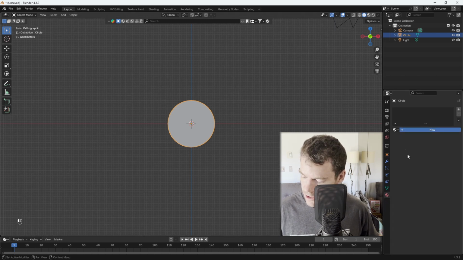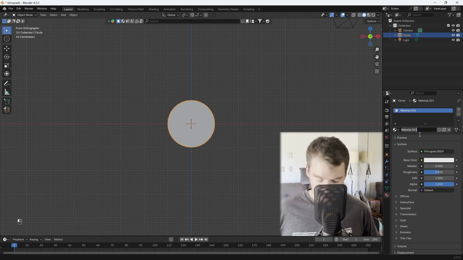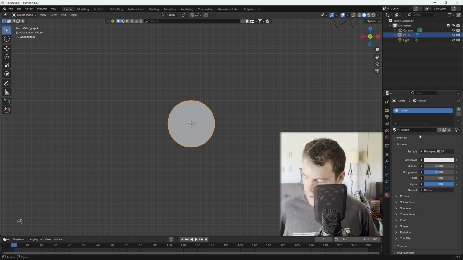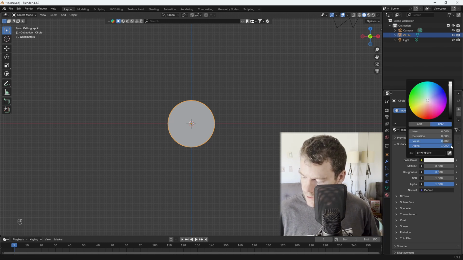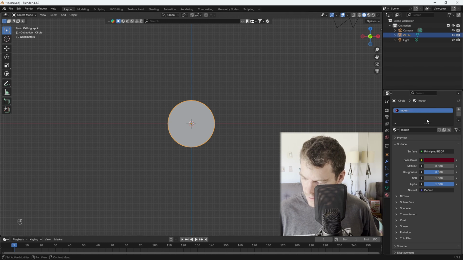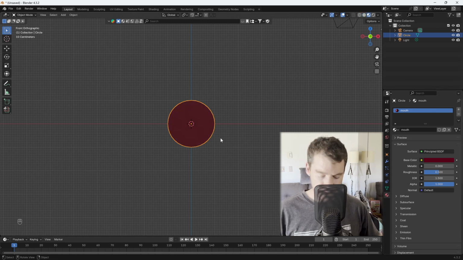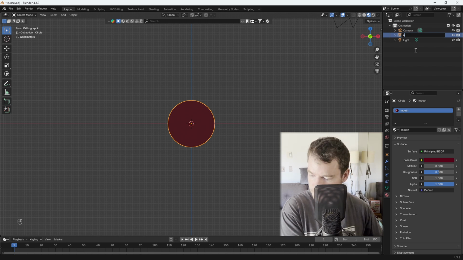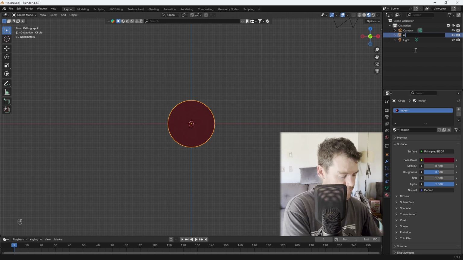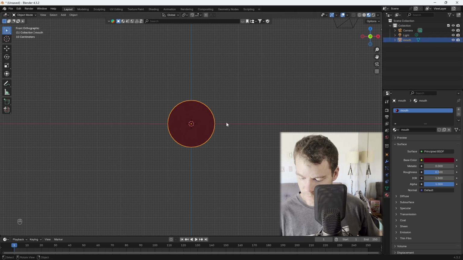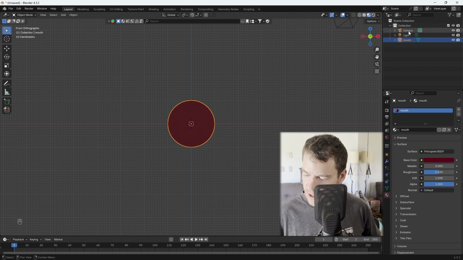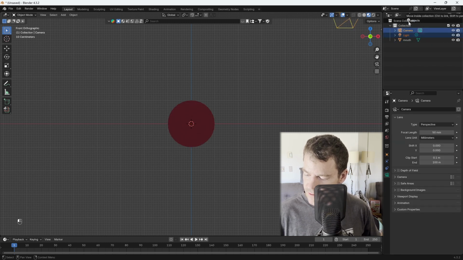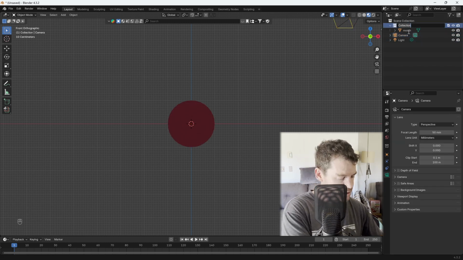Why don't we just put on a material right away here and call this mouth maybe. Give it kind of a red color like the inside of a mouth. There we go. Go into your shading view there. So now we want to actually name this object mouth, okay? And we're going to move the camera and the light into the scene collection and name this collection mouth.